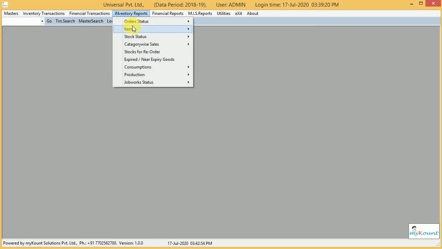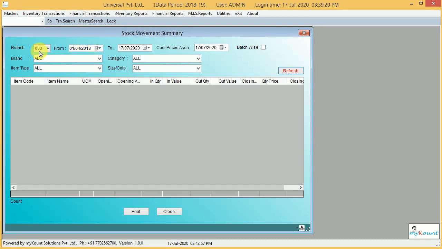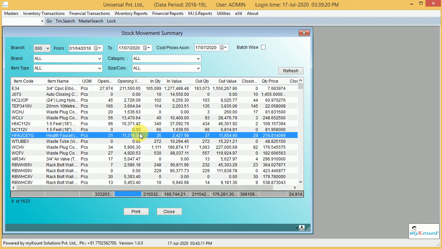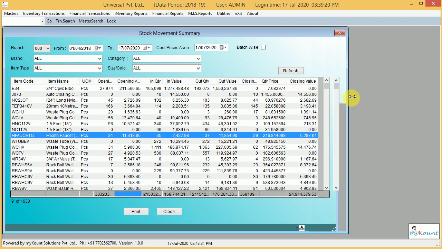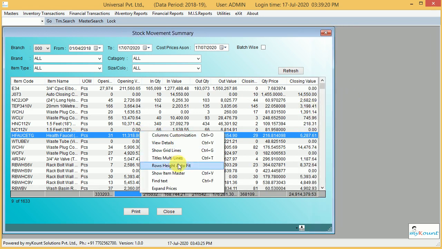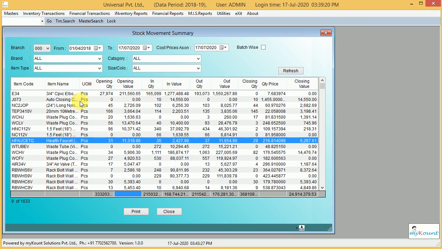Next, stock movement. Here, select the branch and transactions from date and to date and cost prices as on. Refresh. So this is opening quantity, this is inward quantity, and this is outward quantity and outward value, and this is closing stock and closing stock price, and cost value. See, opening value and inward value, outward value, and closing value with quantities.